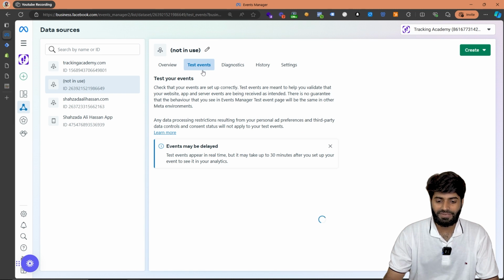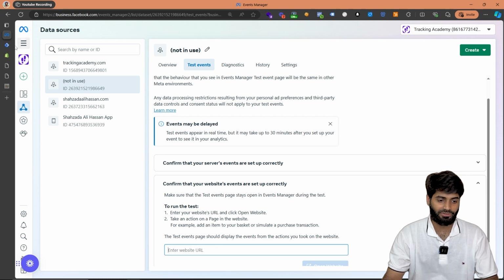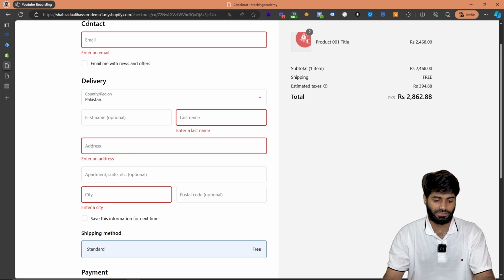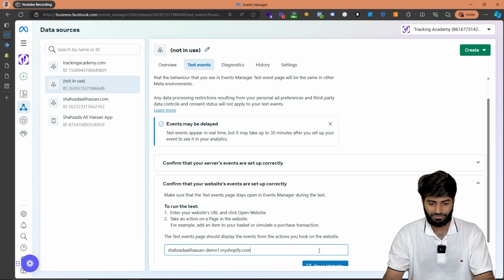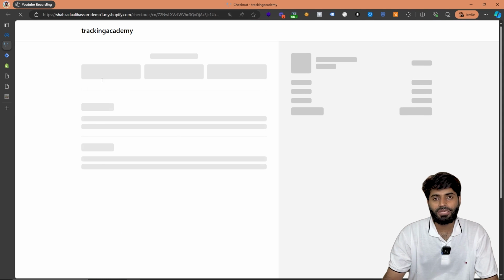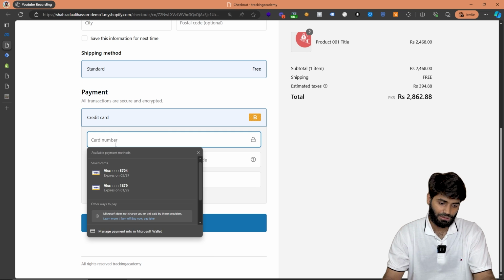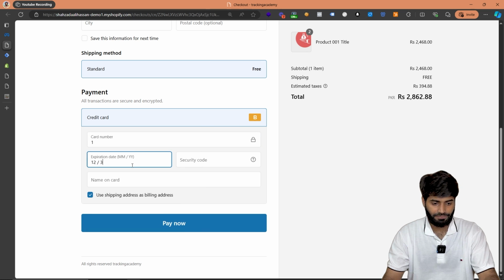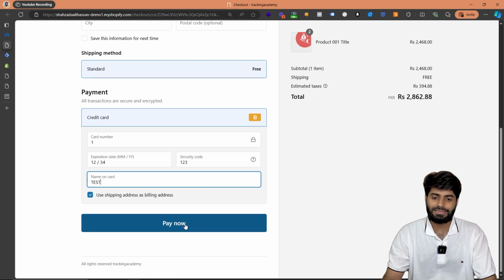If you go to the Test Event section and scroll down to the website events, you can add the website URL right here. So let's copy the website URL and go back to the store and add the URL right here and click on Open Website. Now we can do the same thing. Scroll down all the way to the Add Payment Info section, add the card details, add security details, and add the name of the card. Let's just click on Pay Now.